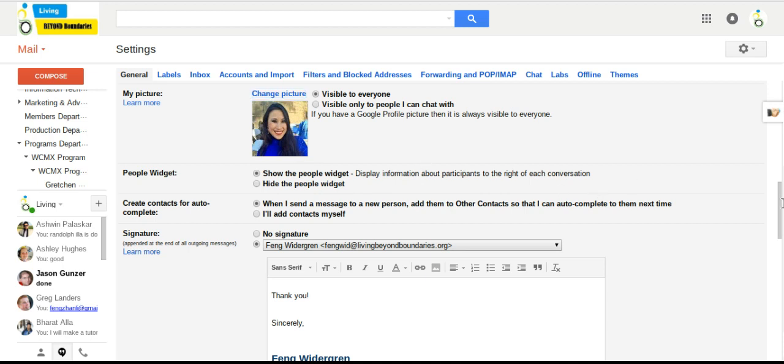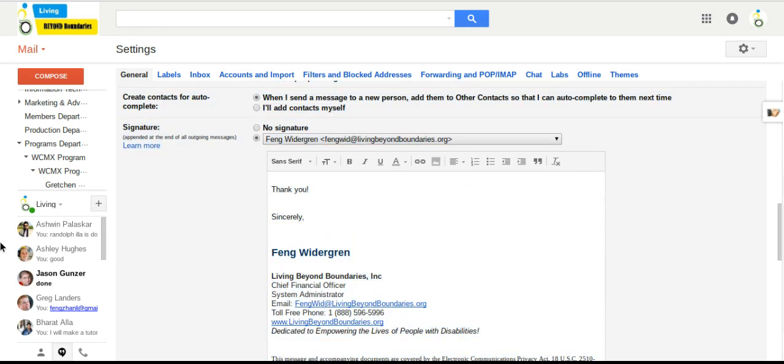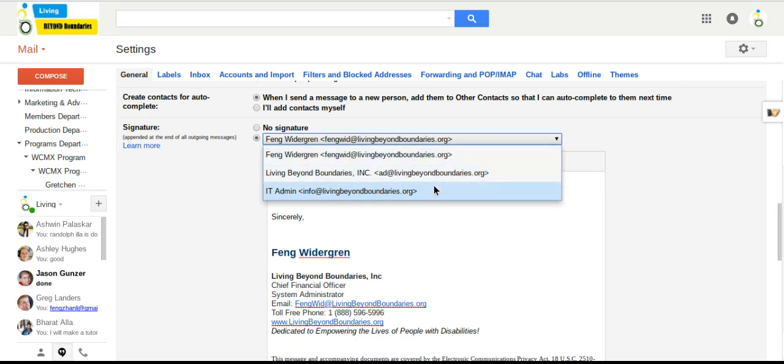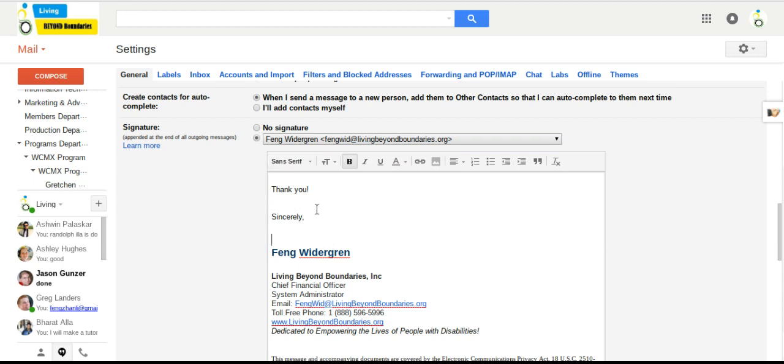Just scroll down a little bit. This is how you would set up your personal signature down here. Now, by default, it is set to no signature. You have to click this option to enable you to add the signature. In this case, I have several different aliases, so you would click back and forth to select the email account to add the signature to.